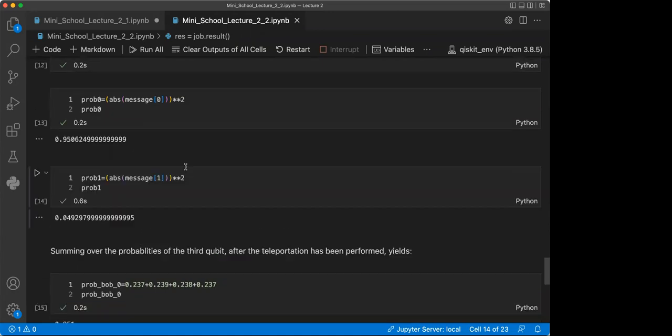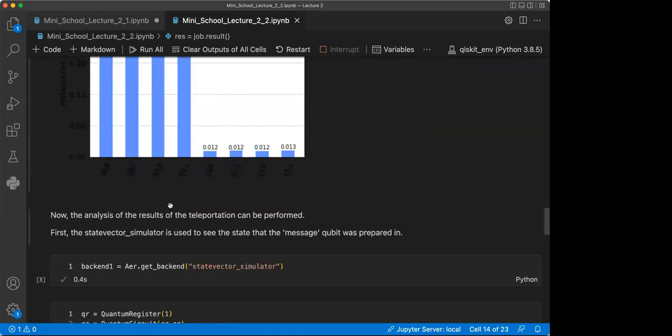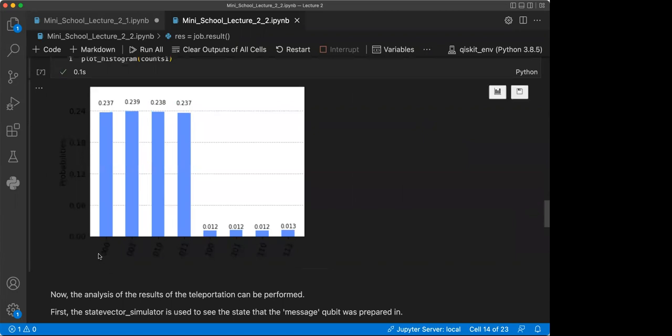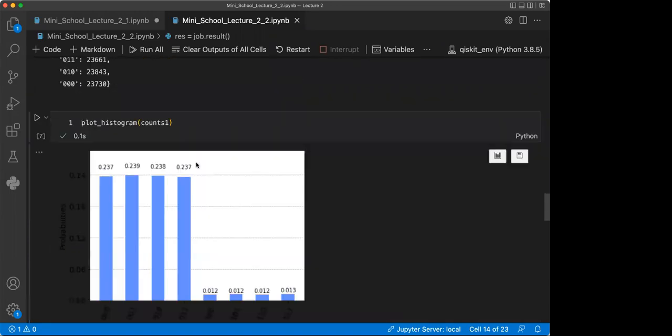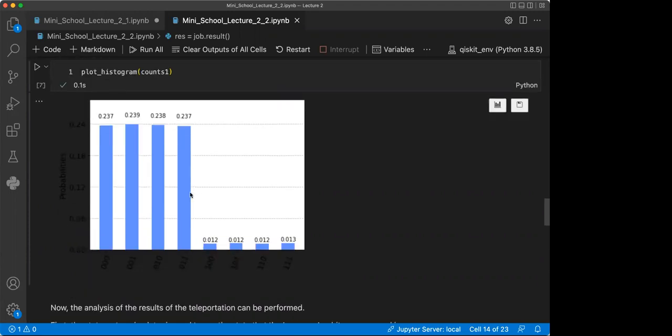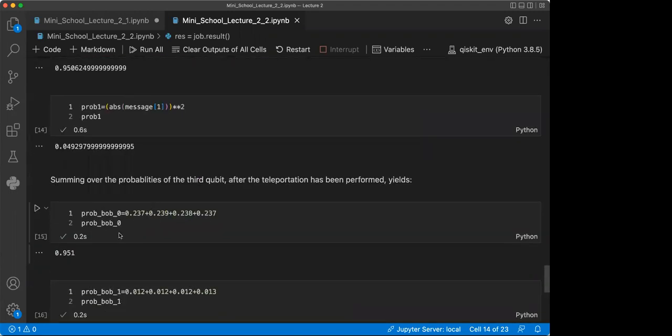Of course, the way we can check if the teleportation algorithm was successful is we look at all the times when Bob's qubit, the bit to the most left here, was counted to be 0, and we sum up all of those probabilities. So we look at our histogram and we see that these first 4 bars actually correspond to Bob's qubit being in 0. We need to sum up these 4 values, and that will correspond to the probability of measuring Bob's qubit in 0. When we sum it up here, we get 0.951.